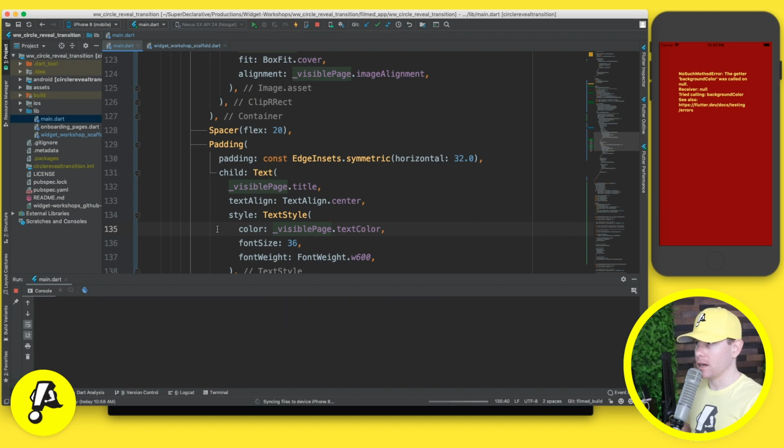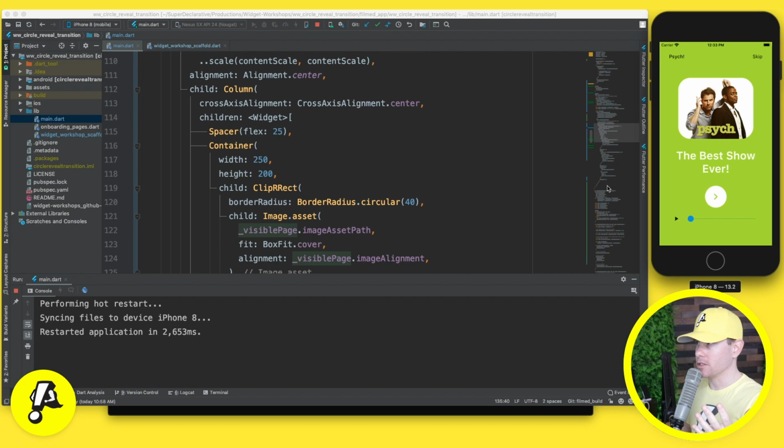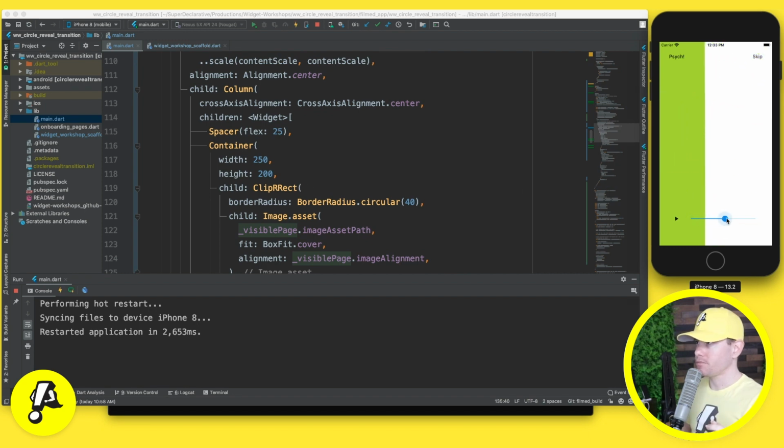Now, let's give it a hot restart. So we changed our stateful object, so we need a hot restart. Now we're back. Now let's look at this page transition.